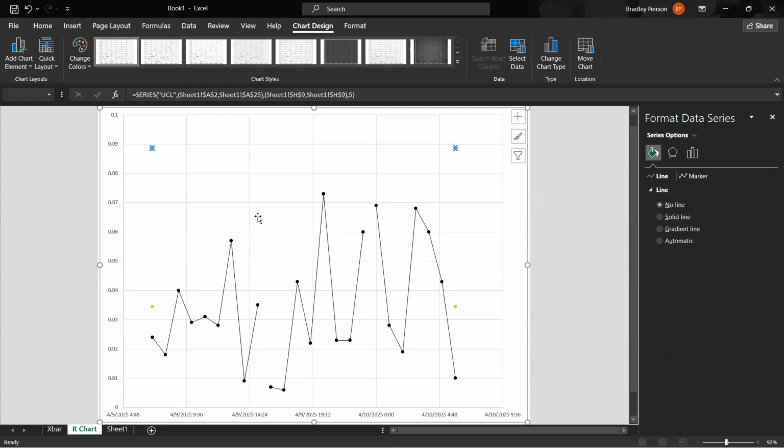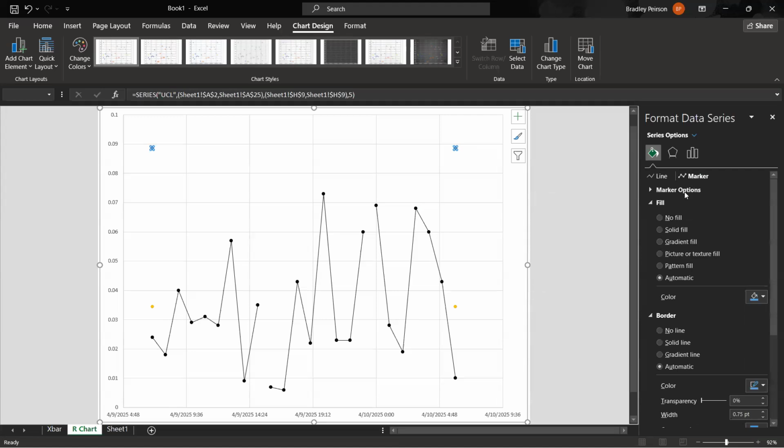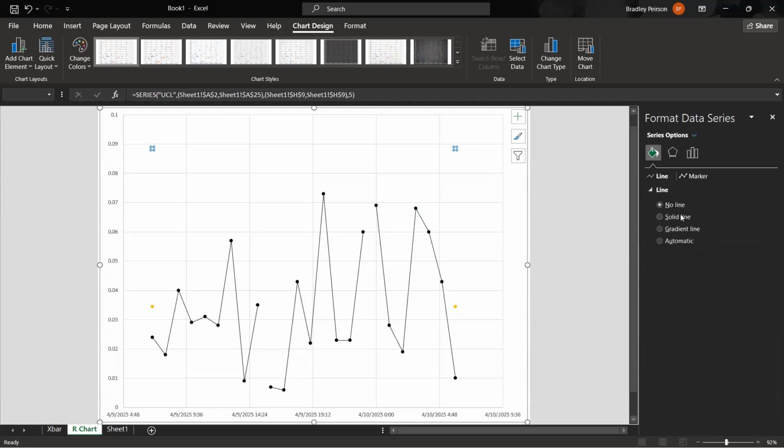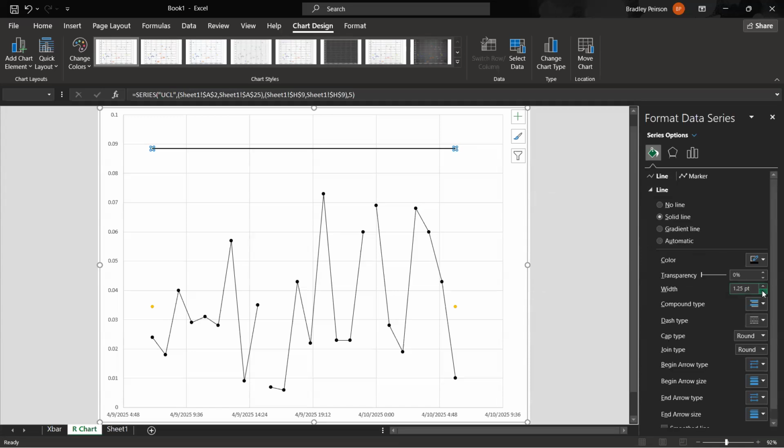Now, in the control limits, again, the points, I don't want to see at all because those points technically are not data points. They really only exist so that we can force Excel to put a line there. So under marker, in this case, marker options, I'm going to select none, so they go away completely. And then under line, I'm going to select solid line. I'm going to shrink it down again to 0.75, and I'm going to make it dashed just to differentiate it as a control limit.